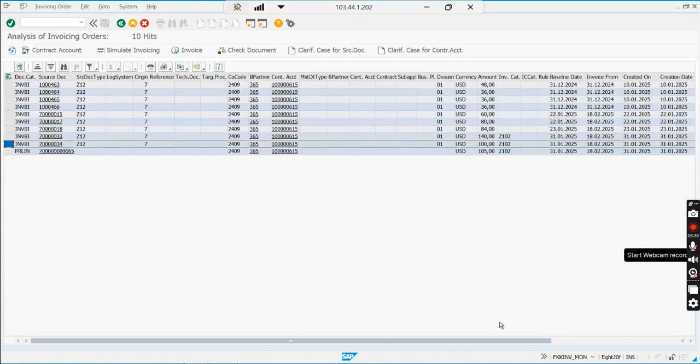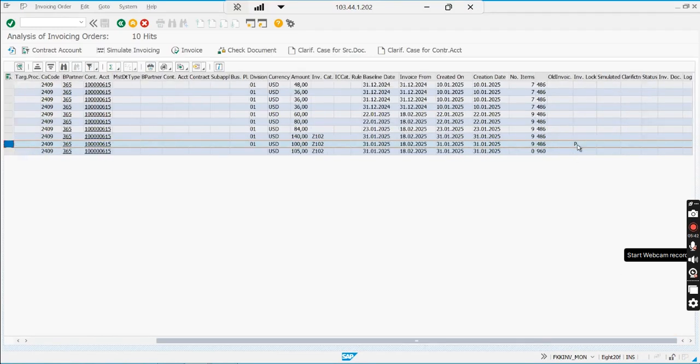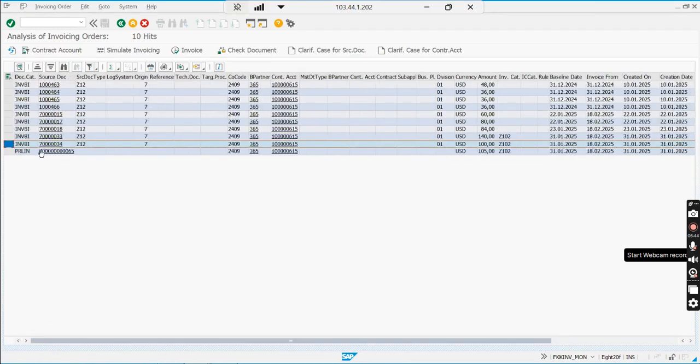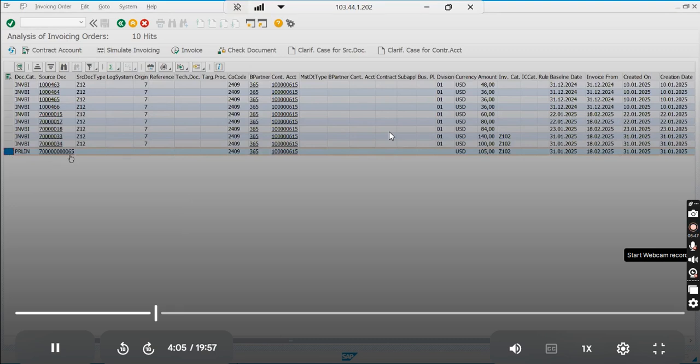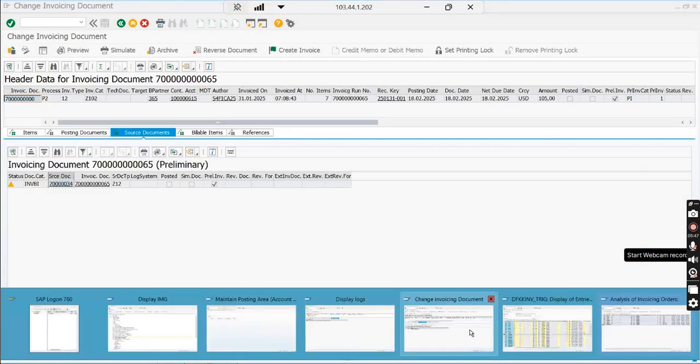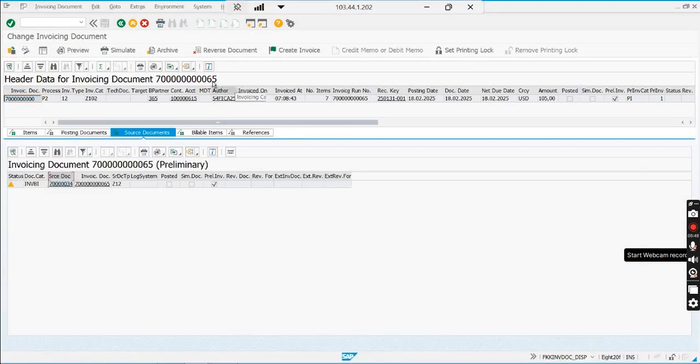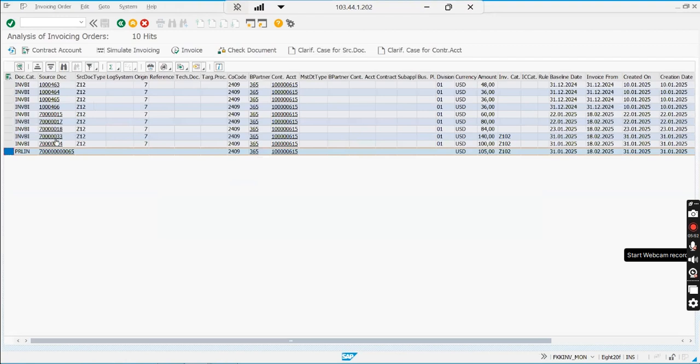Okay, so this one will have this P lock. This is the billing document, which is no longer my source document, and this billing document has P lock. My source document has become this one, 70065. Okay, let me validate. My preliminary invoicing document is 70065.